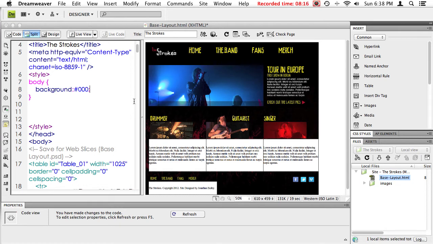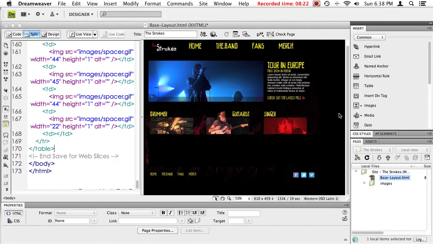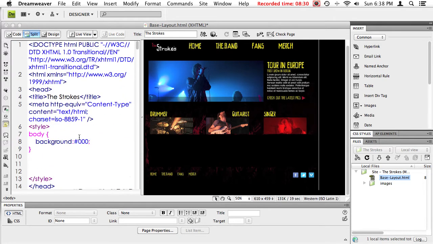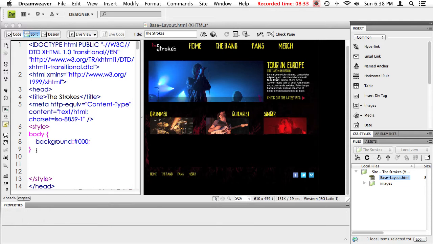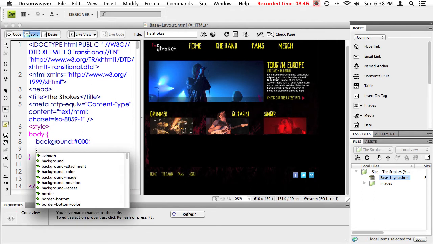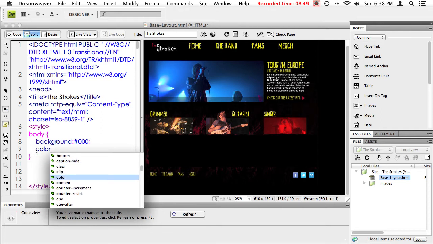So now I haven't seen it update over here, so I have to click on the design view. Now my background is black. So very cool. However, with a black background, I can no longer see my text because my text is also black. So the next thing I need to do is, inside the curly brackets, go down one line from this semicolon, and type color. Color is the attribute that affects the color of the text and nothing else.